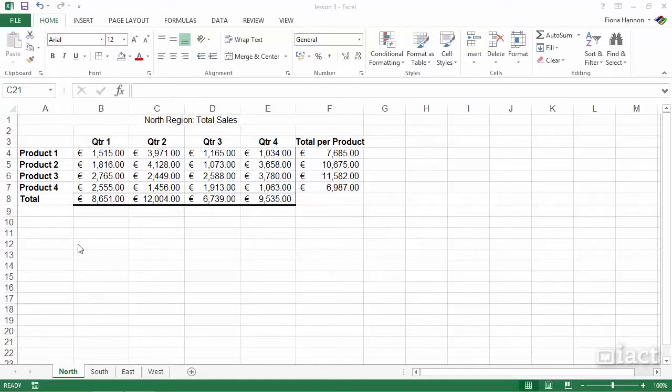3D references. Here I have 4 sheets with 4 regions. I would like to create a 5th sheet, a summary sheet, and this sheet will have the grand totals of each one of the 4 regions.